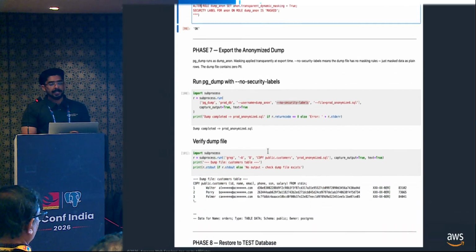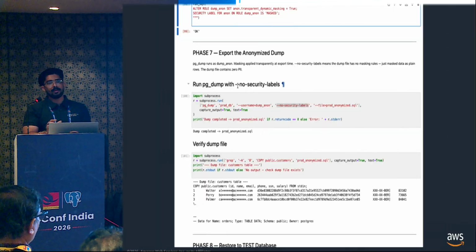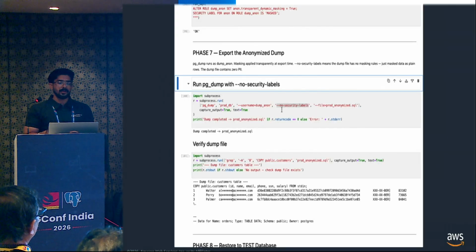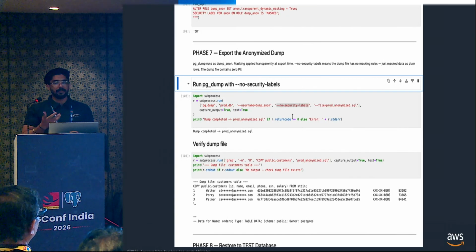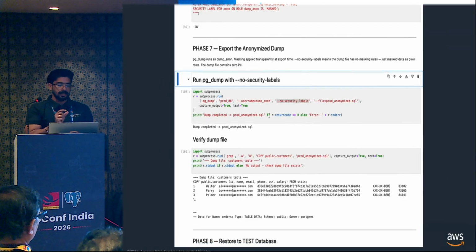Now I'm exporting a DEM, or taking a pg_dump, by using the pg_dump command below with the no-security-labels option. Here no security labels is because we have the security labels created at the production environment, which we don't want in the lower environment. So I'm using no security labels, so none of the security policies or rules are copied. Only the masked data will be copied.